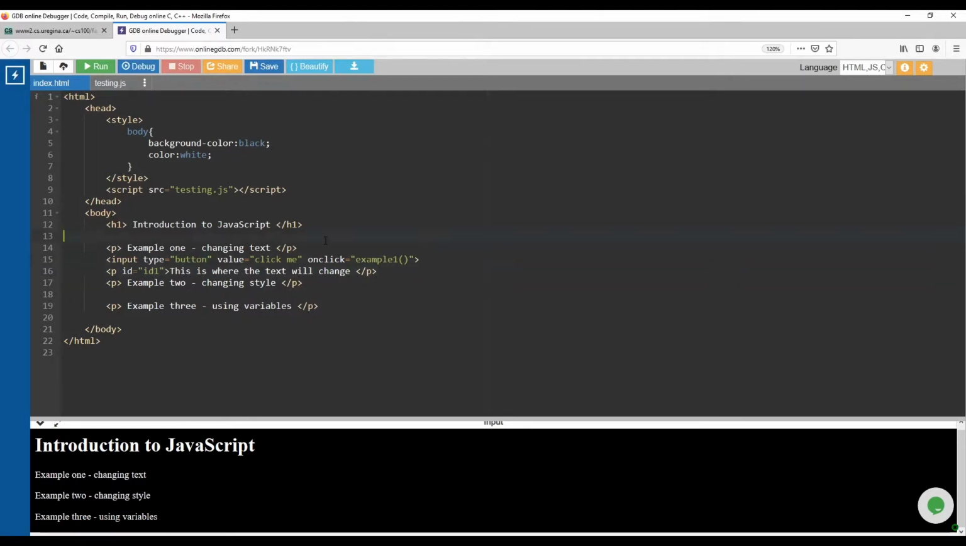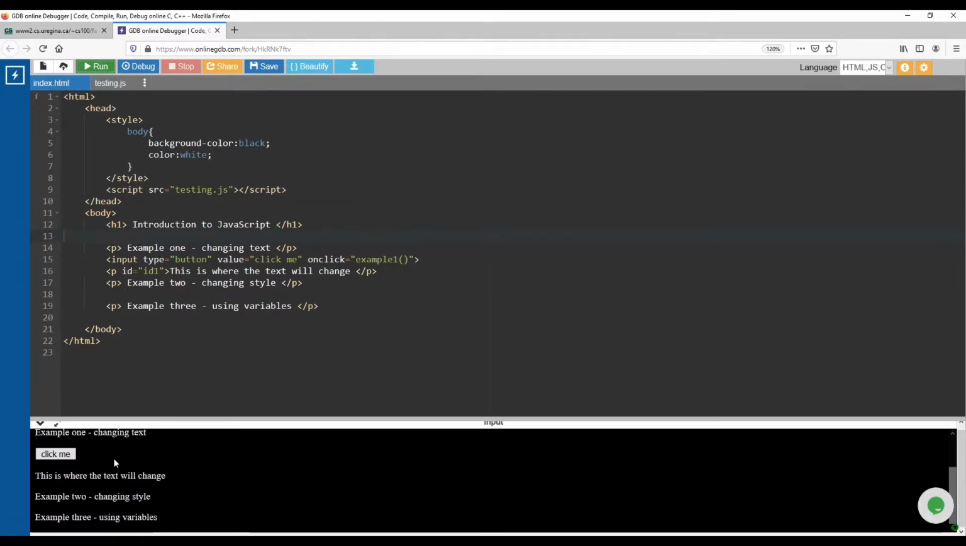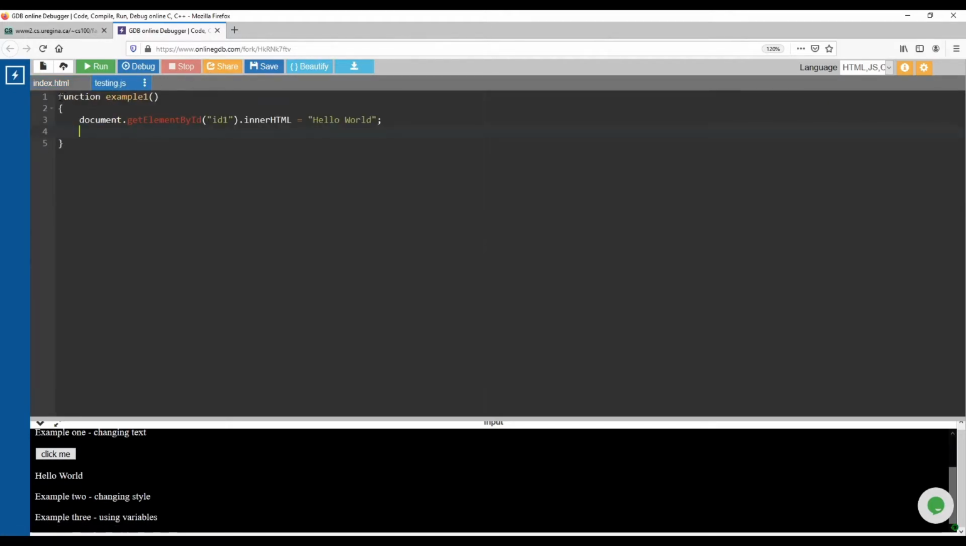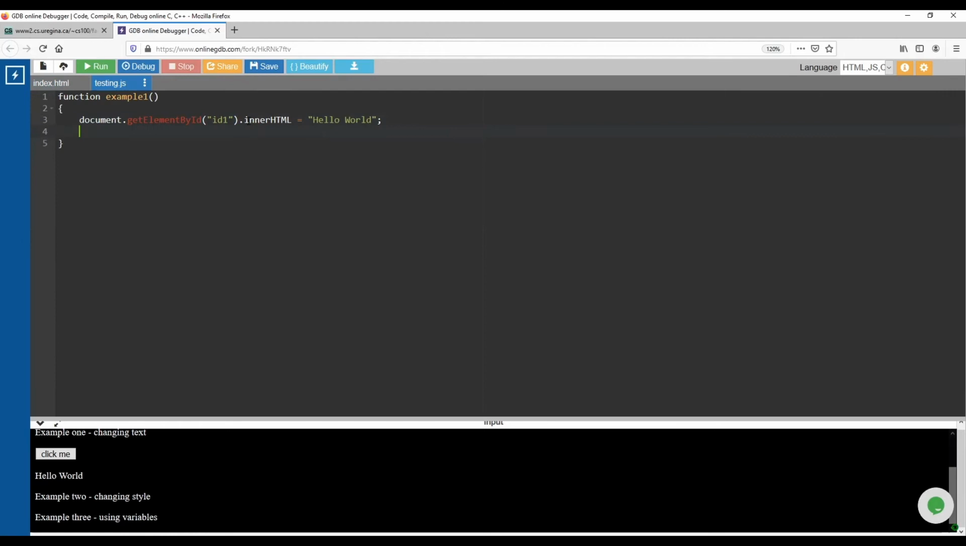So once I've got all this done, I can either save and open the page if I'm offline. On this, I can just click run, and it will put my page here. You can see I've got a button here that will change what the text says here to hello world. And again, that's happening because the onClick event here calls this function by name. This function looks for the element by ID, ID1, which is here, and changes the inner HTML of that to hello world, as we see here.